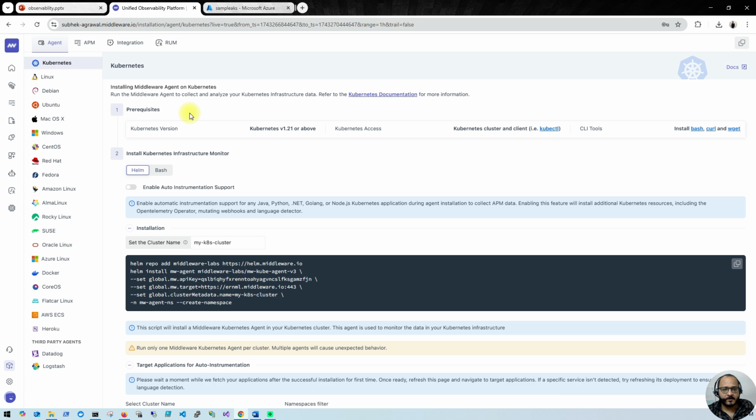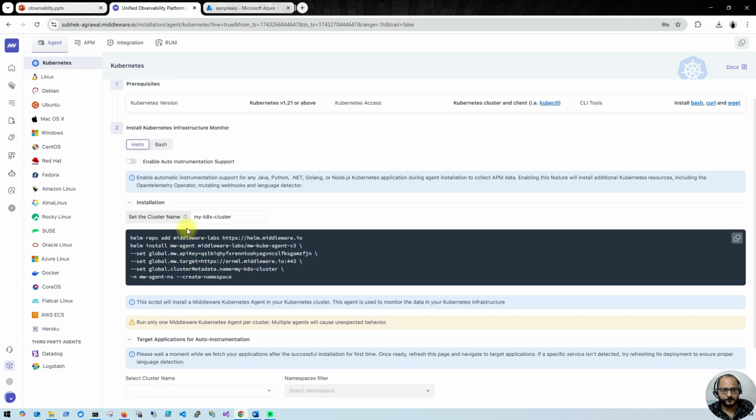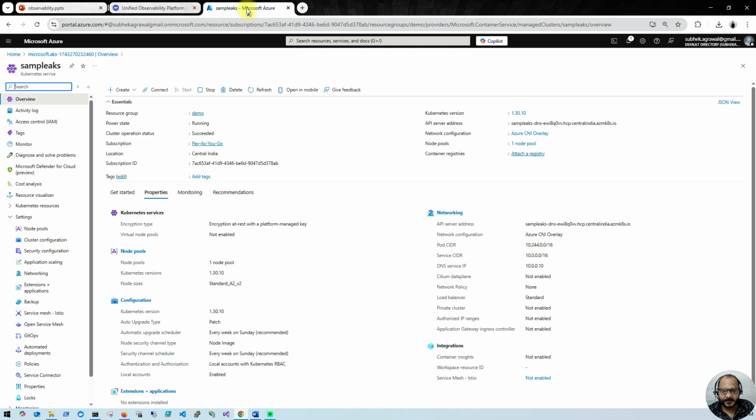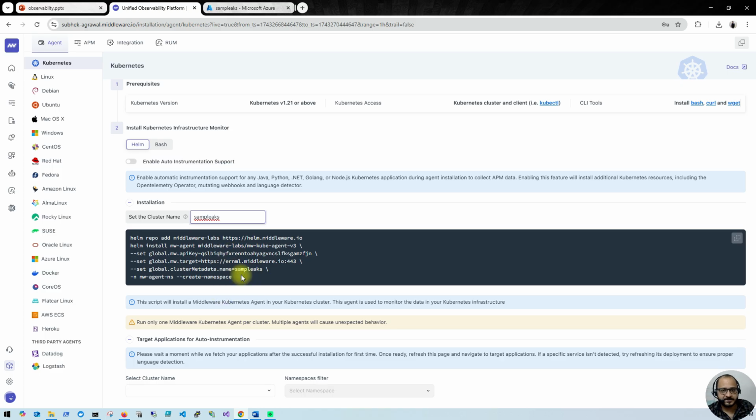So they have already provided step-by-step instructions which you have to follow. You have to give a name for your AKS cluster, and you have to run this particular script on your AKS cluster. This will automatically install the middleware agent inside your AKS cluster. So let me put my AKS cluster name, which is sample AKS. You can see the name is automatically changed here.